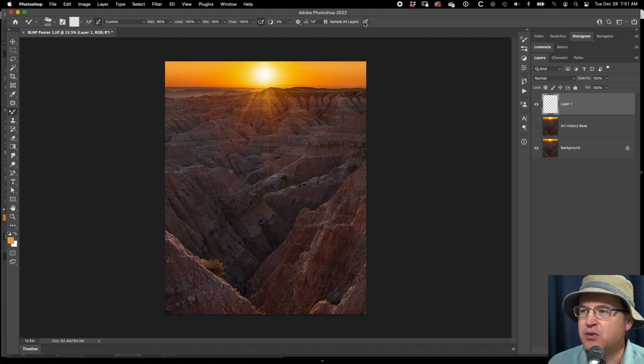And then here's the last one. Always use pressure size when off. Brush preset controls pressure. Yeah, that's fine. We already have a brush preset, so this will be off. I skipped this one, sample all layers. We definitely want this because we need to go down into the layers below, pick up that information, and use that as our paint.